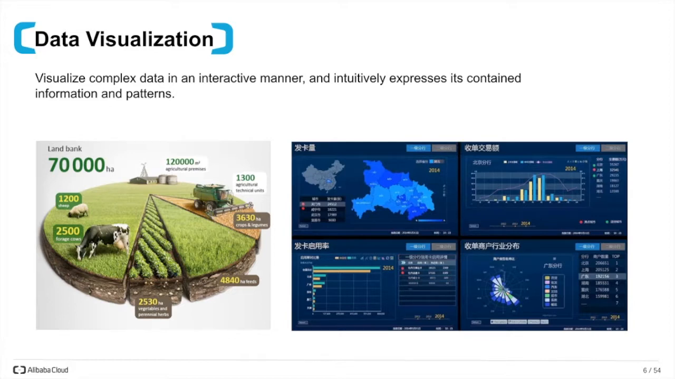Again, just take these two pictures as an example. We can use QuickBI to generate very colorful and very comprehensive charts to help your audience understand your problem and help them to better solve their business issues.